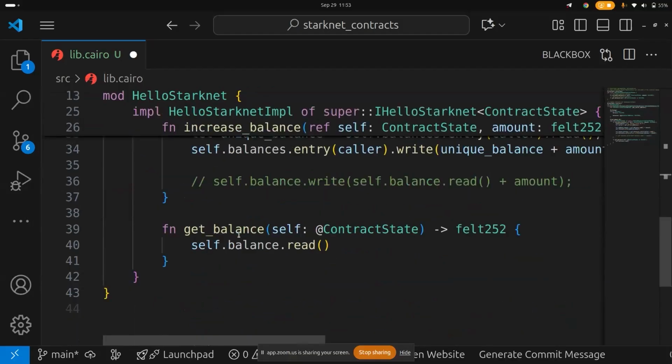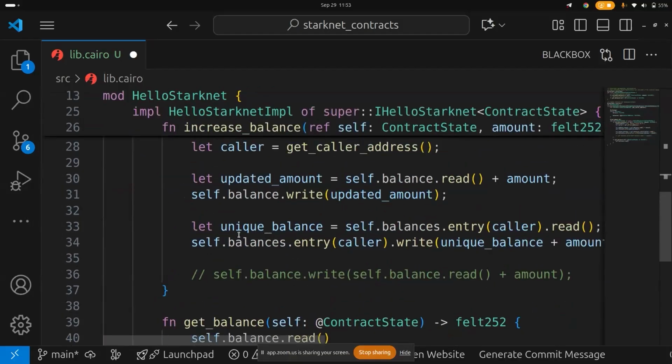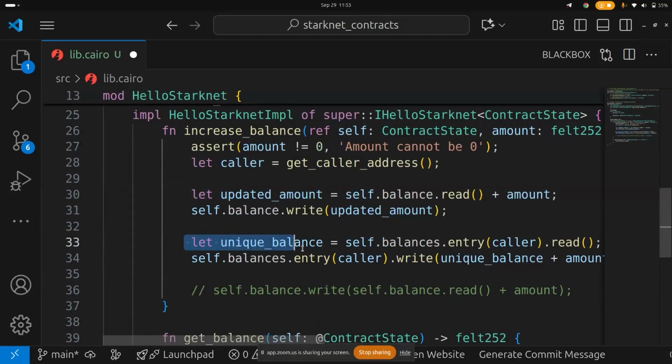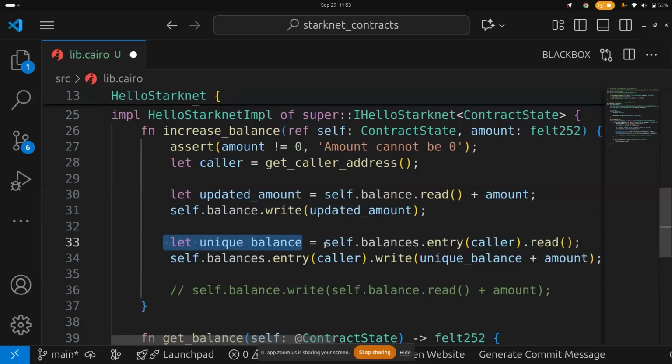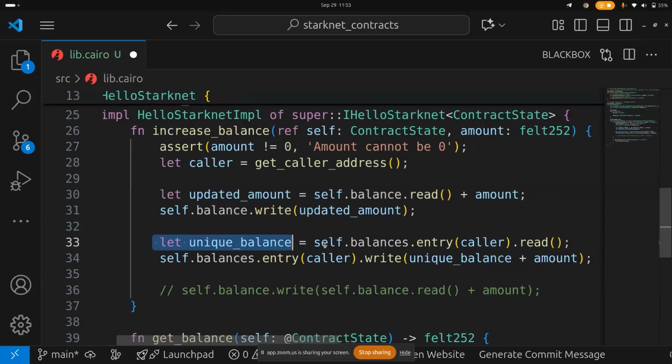Then we came down to use it. So we read before, so now we want to update each address that calls the increase balance. We want to calculate for everybody that calls that function individually. In the beginning, the Hello Starknet contract was just updating balances generally. Are we together? I'm looking lost. Okay, nice.